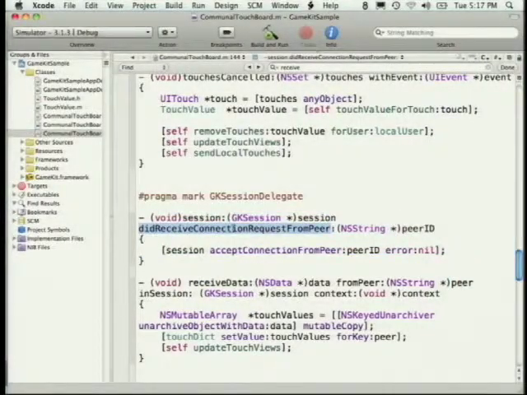and input touch information over here. It's going to arrive over here, and both of them are going to draw on both sides. Okay. There's actually another method that's glaring in front of us that we needed, which is the did receive connection request from peer. So when somebody actually tried to connect to us, we have the opportunity at that point to accept the connection or to deny the connection. We're going to accept it.